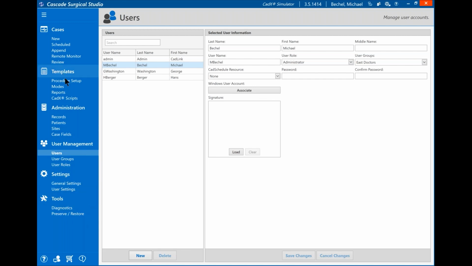Now I would like to talk some about the CADX and give you a little overview of what CADX is all about and why we think it's such a great tool. So the Surgical Studio CADX Simulator is a software-only solution designed to solve a common problem, which is training for intraoperative neuromonitoring. I'm actually running CADX right now, so you can see CADX Simulator.